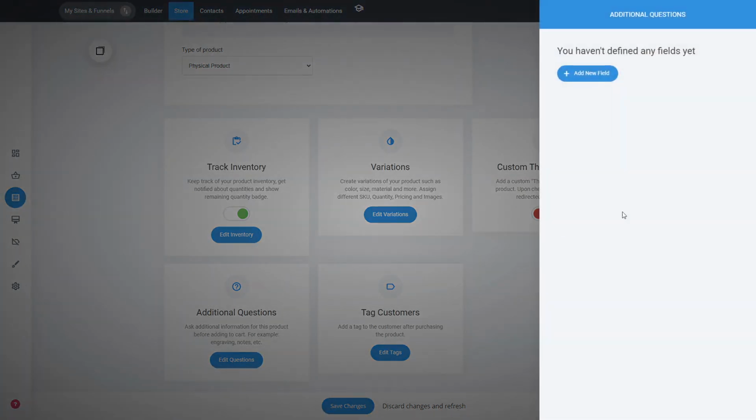You can ask different questions here. So let's say you're selling some kind of a product that involves, let's say, engraving on it, and you want to ask the person that is buying what kind of wording you want to have on your product. Here you can add a field asking that question, what is that engraving, for example. So these are the additional questions.